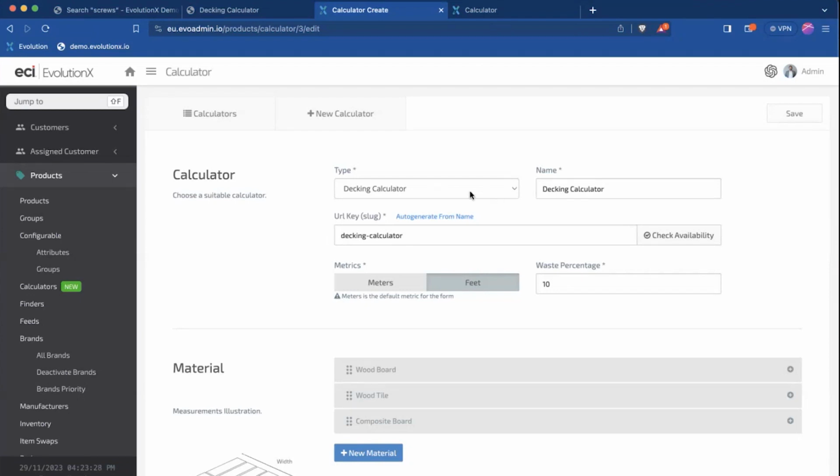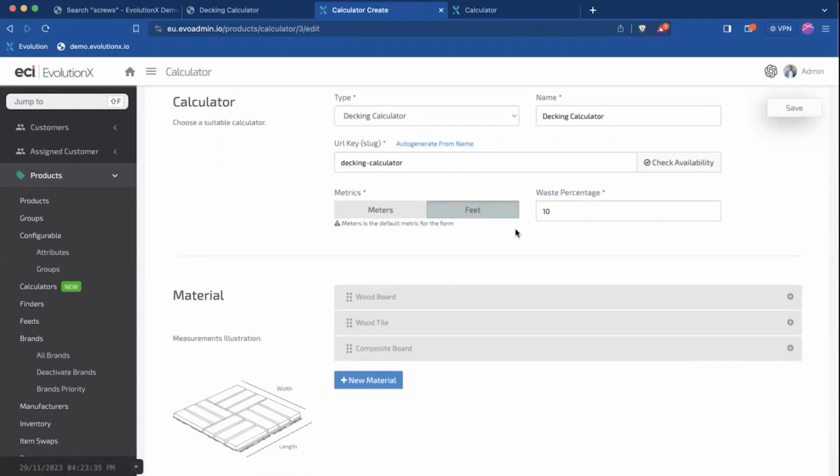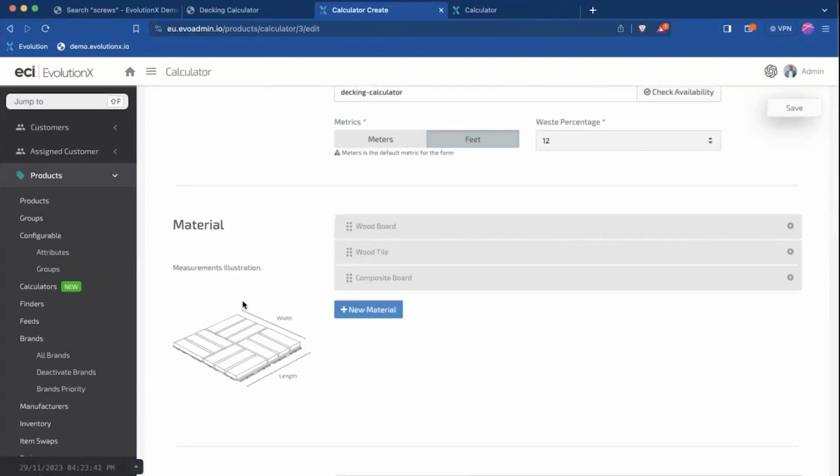So we have a name up here. There are different types of calculators coming. We give it a name. It's a page just like any other page, so it has a URL. I can set my metrics here, my wastage, right? Maybe for a different product set, I need a higher waste percentage, things like that.